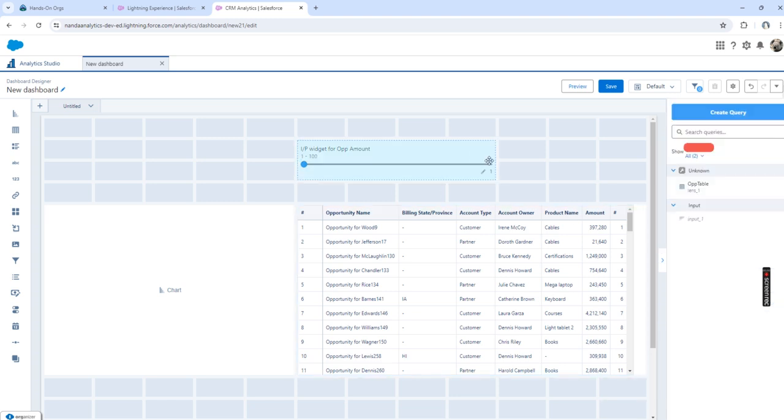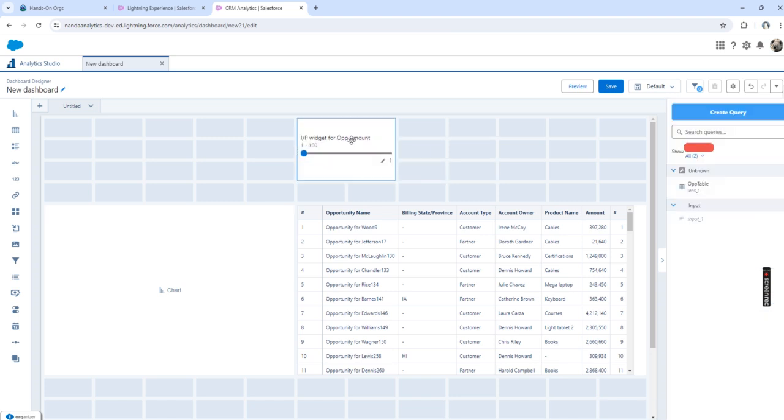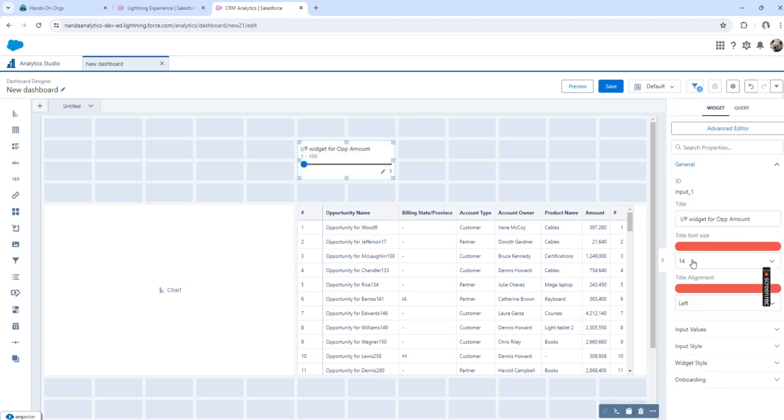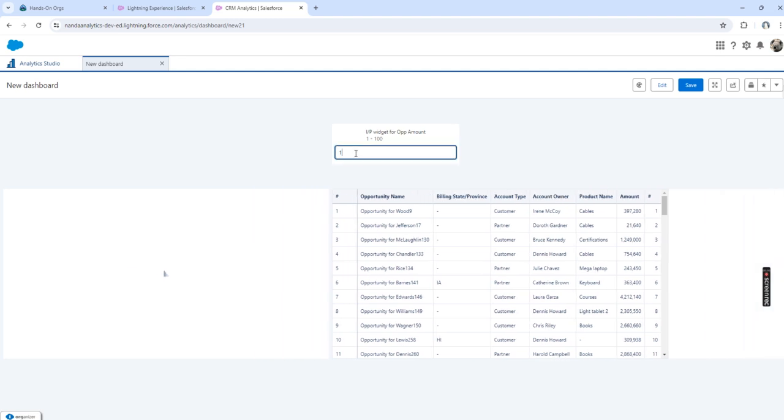You can drag to make it lengthier or add more width. Let's keep it as small as possible. Next you can increase the font size. These are self-explanatory. You can see the left right alignment. Now here you can see input values. Either you can have the input type as slider, which is nothing but you can slide through the values, or the free form input, which allows the user to enter a value manually.